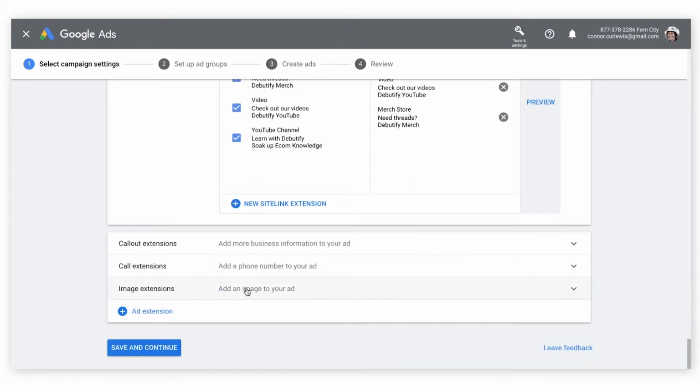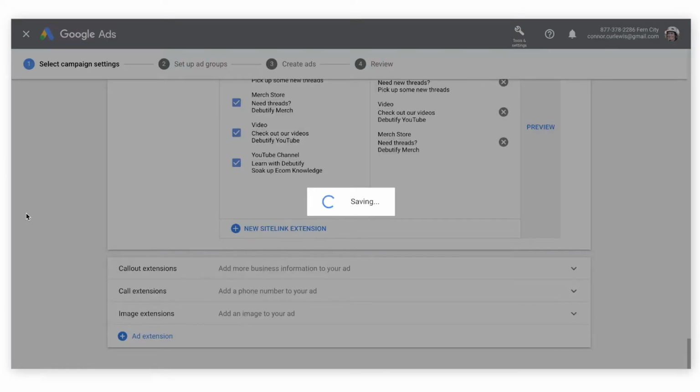Here would be where I'd add an image, but right now I'm actually just trying to build out a search campaign, so I'm quite happy. But that would display on display if I was to add that. Okay, now we can set up our ad groups.